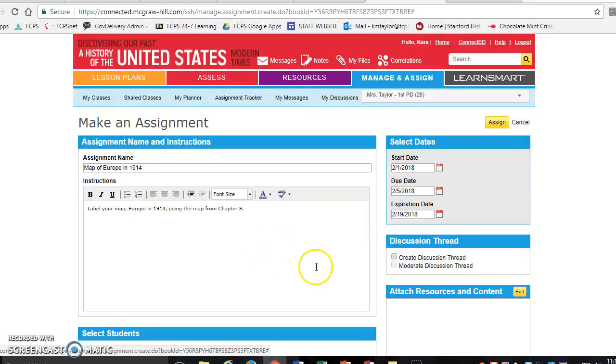I got this. I can do this. So here is an example of an assignment that I'm going to create that says map of Europe. I already typed that in, and I just did a basic description of what I want the kids to do. Okay. And so it's stuck.